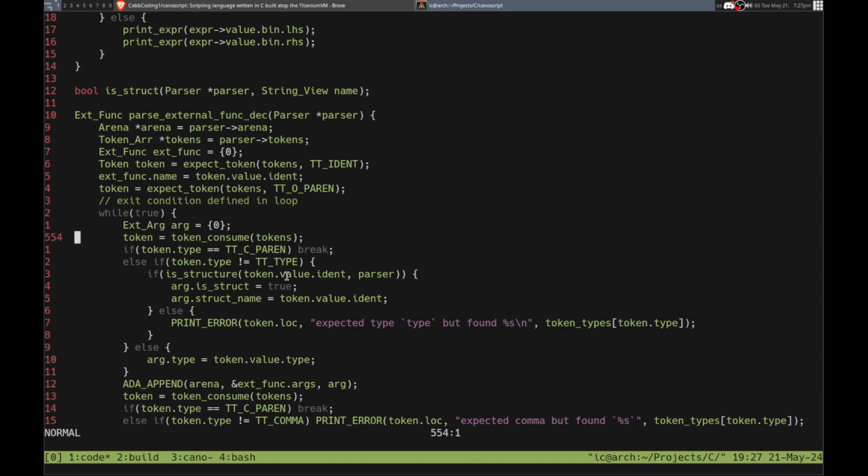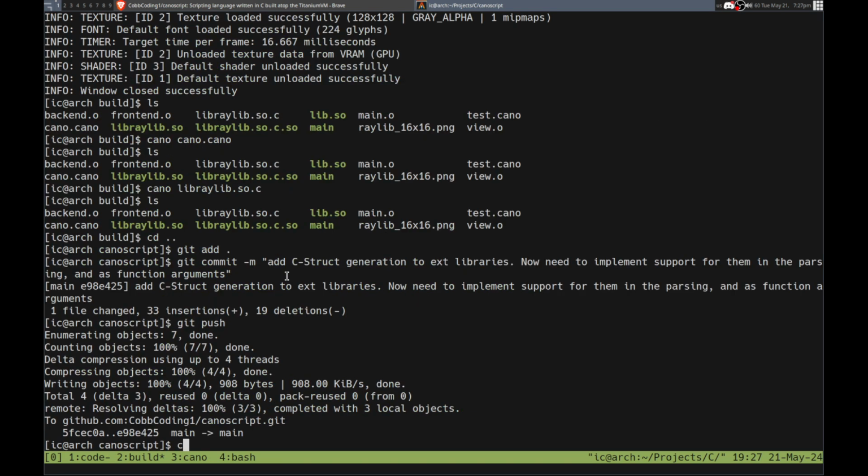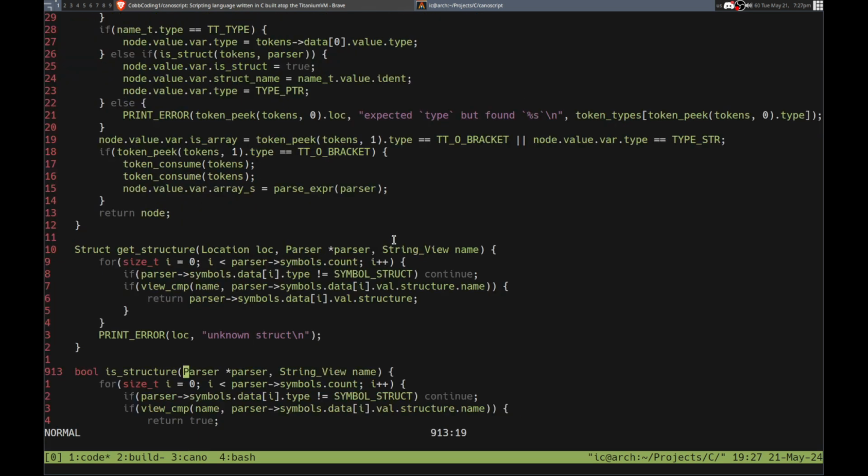So I need to modify the is structure. Let's go down here to this. We don't need the location because we don't actually have to print an error. Otherwise, that should be good. So let's see where we fail on the compilation. Yeah, this isn't going to work now, so we need dot type there. It looks like the rest of it is good though.